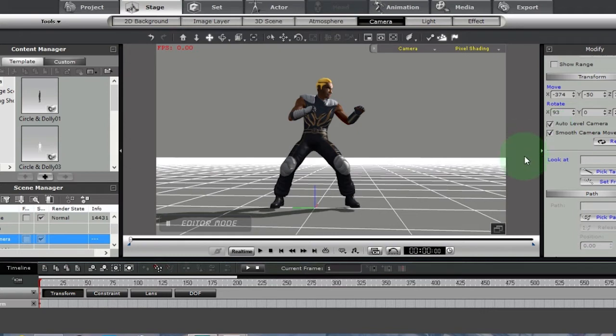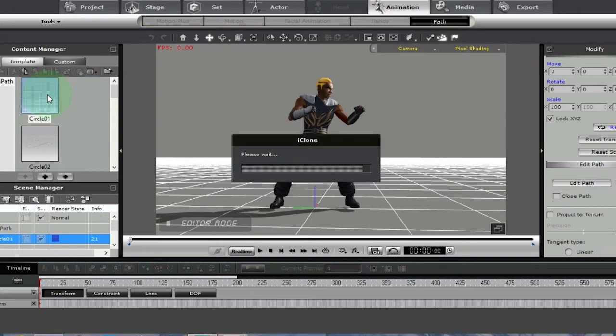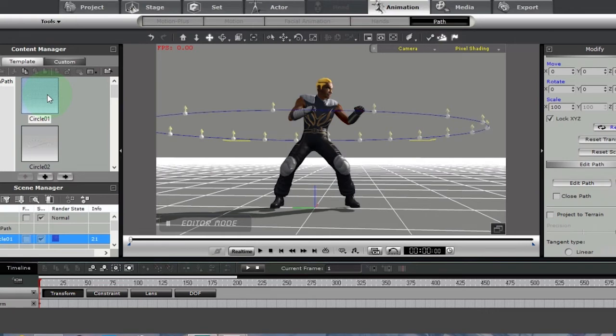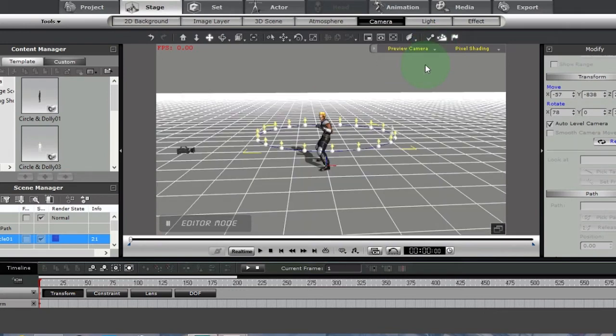All right, so let's add a path. That's found under the Animation tab. And you will see that iClone has a built-in circle path as a default. And there's the path around Kane. Now what I'm going to do is switch the view to my preview camera, which I previously set up, so that you can see here's Kane, here's the path that we have just created, and over here is the camera that we are now trying to loop around.